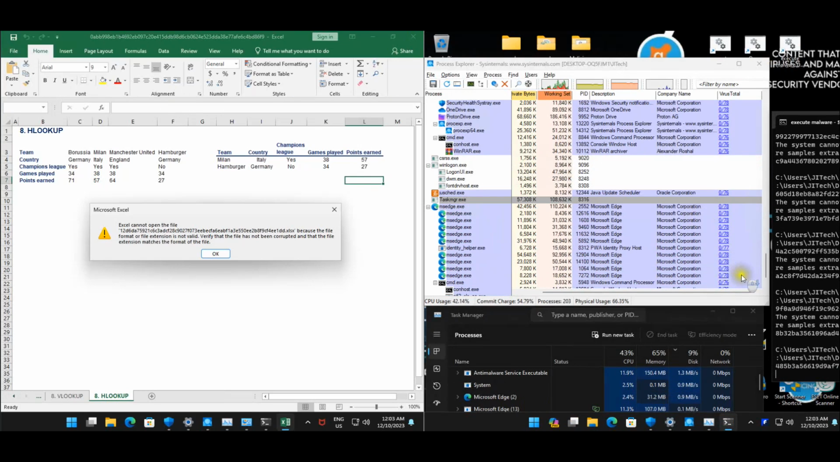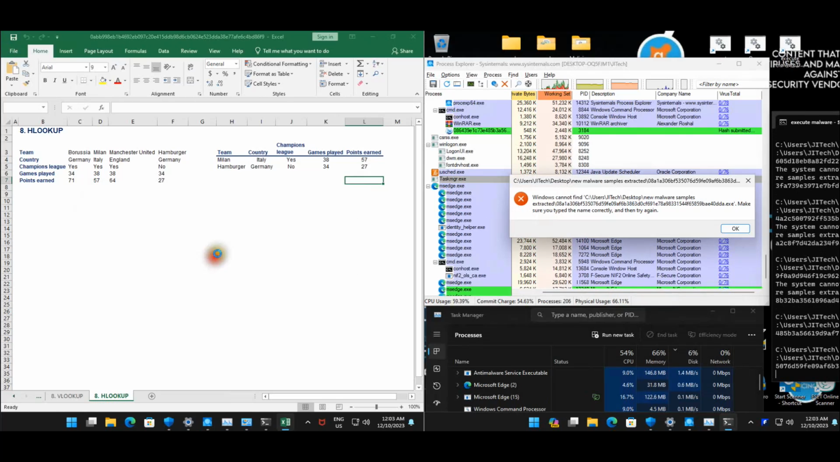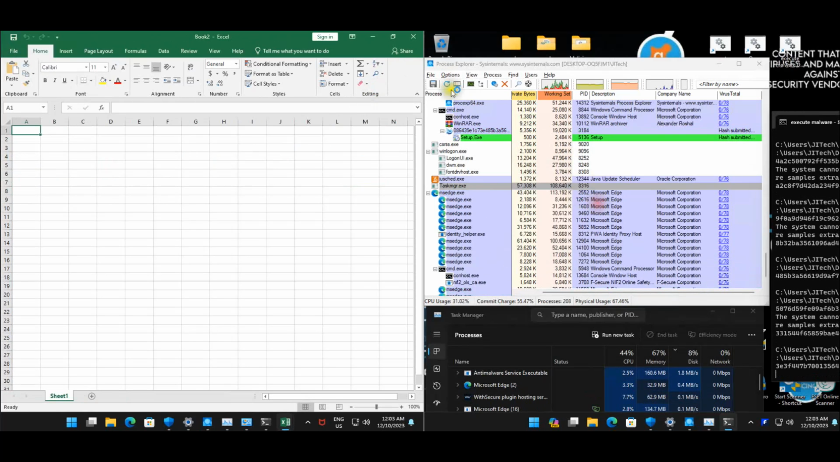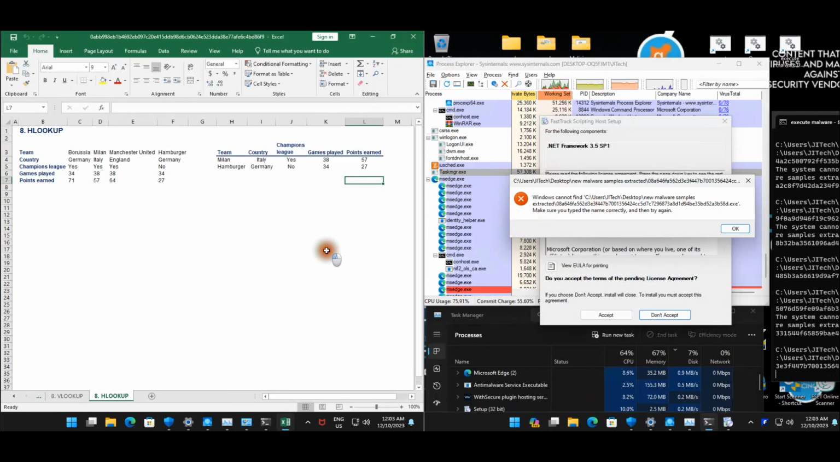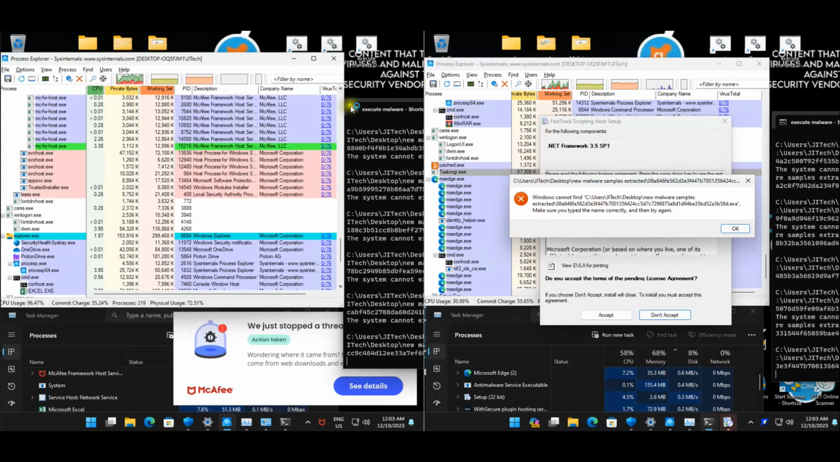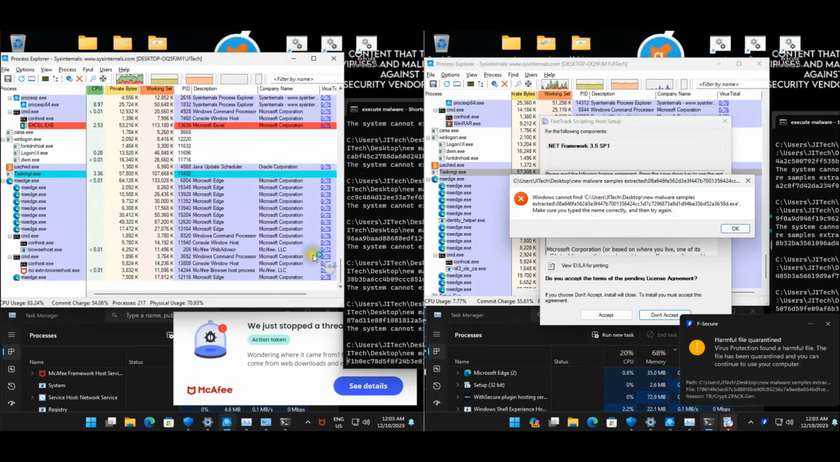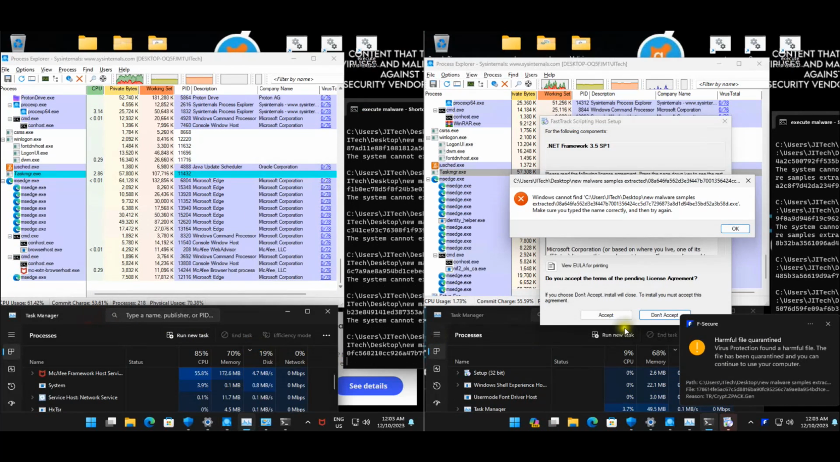Okay, doesn't seem like we've got any malware running in processes as of yet for F-Secure. Let's see what McAfee is doing. Okay, doesn't seem like we've got anything on McAfee. Let's look at our resource usage.